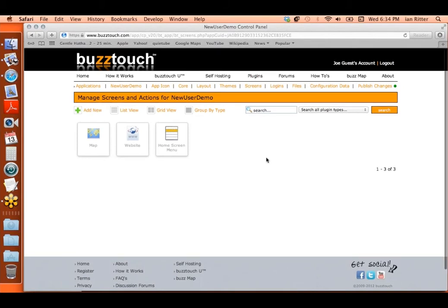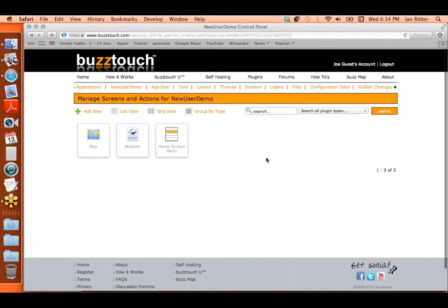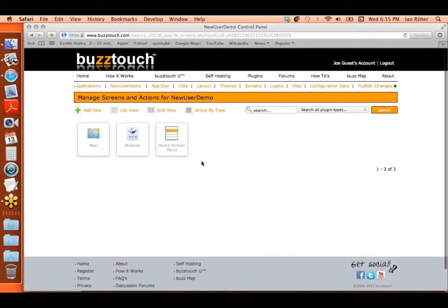Now, before we get any further with using our control panel here, and that's what we're doing right now, we're using our Buzztouch control panel to create an app. Very cool, very easy to use. And once you get used to it, you're going to be zipping around this thing, just whipping out apps. It's very well set up and very well thought out.